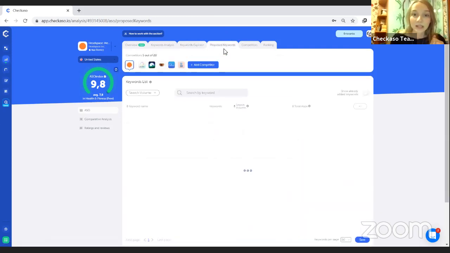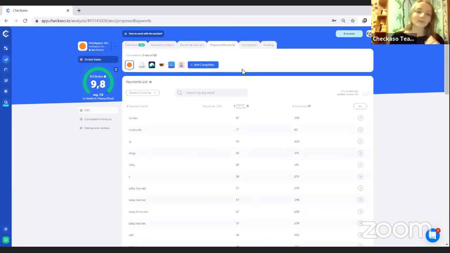The next tab is proposed keywords. And this is where you spy on your competitors. So this is the list of the keywords your competitors rank for, but you don't. So it might be a good idea to kind of steal some of them and maybe add some of those to your metadata and keywords.